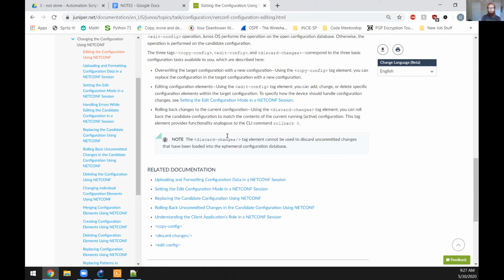See setting the edit configuration mode in a Netconf session. Rolling back configuration changes to the current configuration: using the discard changes tag element, you can roll back the candidate configuration to match the contents of the current running active configuration. This tag element provides functionality analogous to the CLI command rollback 0.